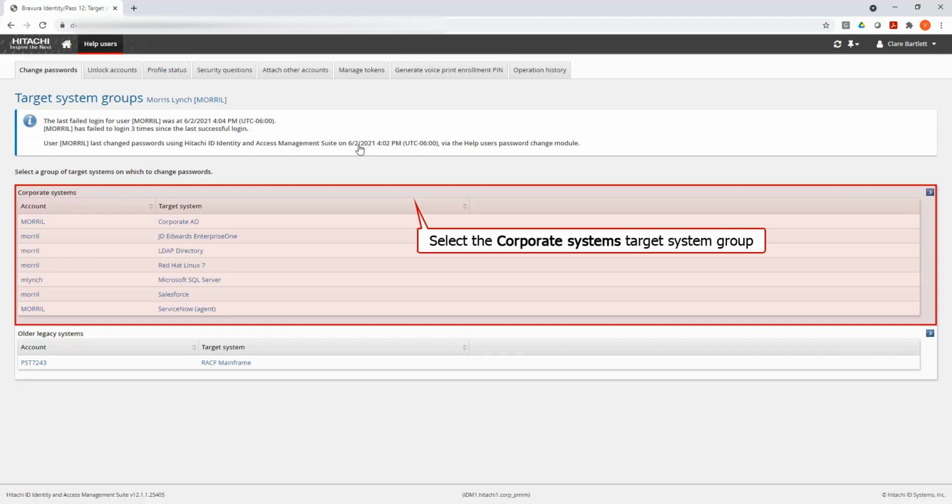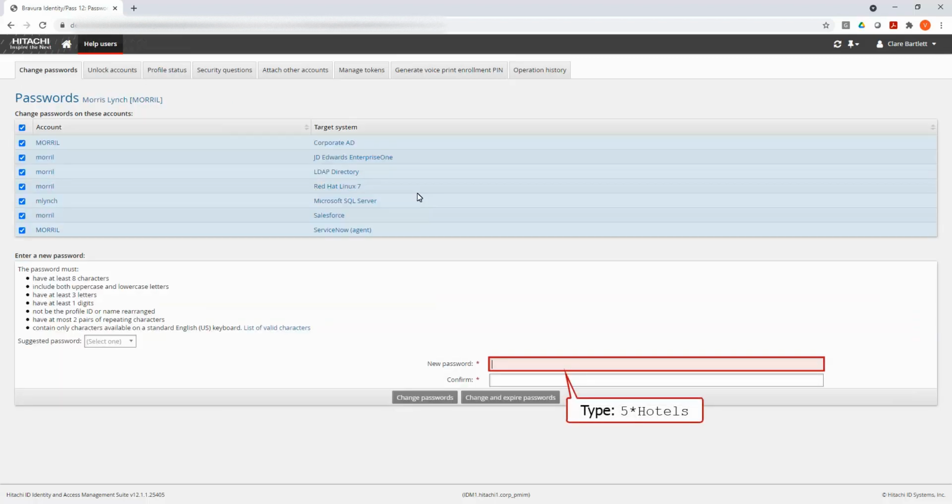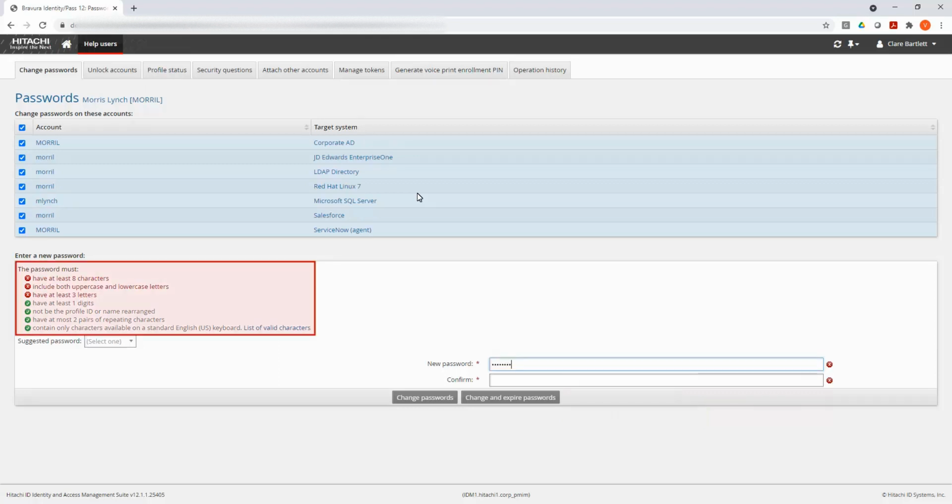Select the corporate system's target system group. Enter and confirm a new password for Morris. For example, 5-star hotels, plural. Password rules are evaluated dynamically, turning from red to green as the rules are satisfied.